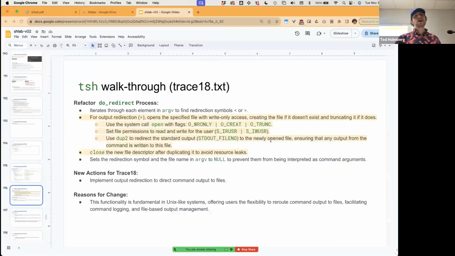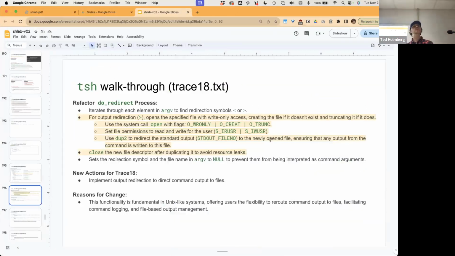Okay, so what's going to be the logic for how we're going to manage this? Let's look at the pseudocode first so that we can just explain the step-by-step process. So after we iterate through each element in our argument vector looking for a greater than or less than symbol, if we see the output redirection, then we're going to want to open the specified file with write-only access, creating the file if it doesn't exist and truncating if it does.